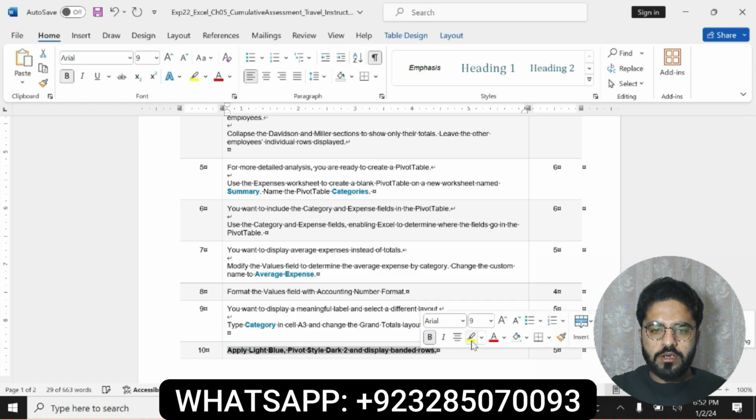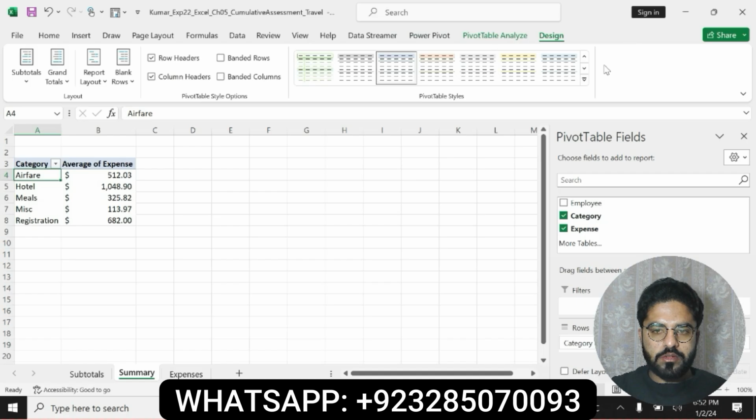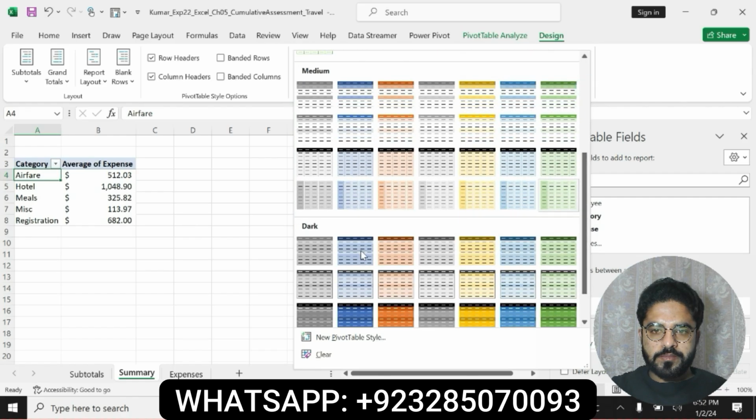Question number 10. Question number 10 is apply Light Blue, Pivot Style Dark 2 and display banded rows. Basically in this question you will have to apply a light blue theme on the pivot table and display the banded rows. We'll go to the workbook, then go to the Design tab, then click on this drop-down and select this one.